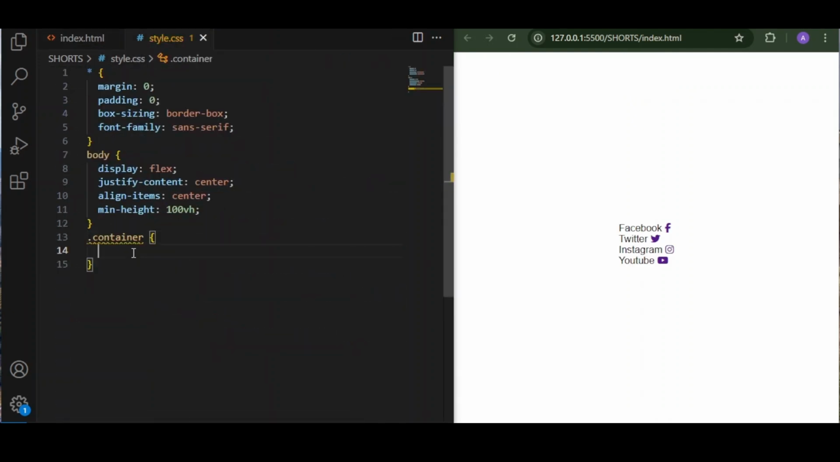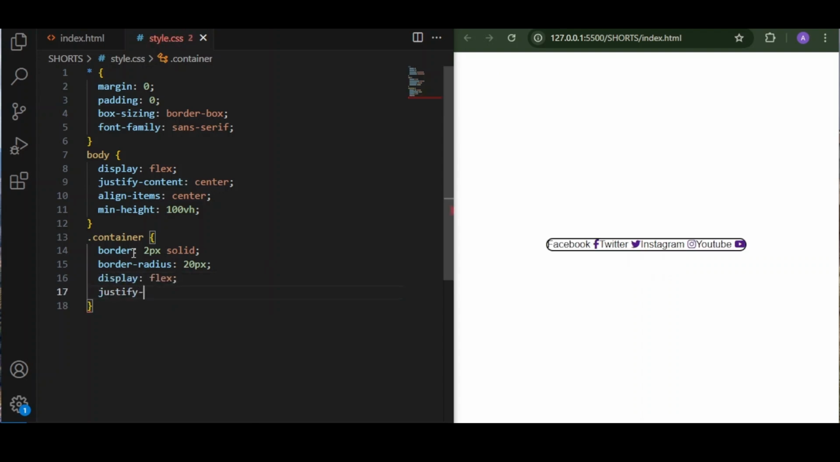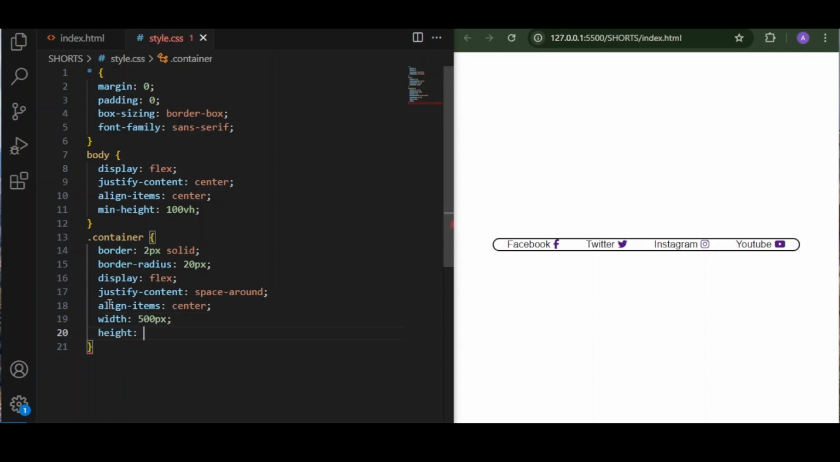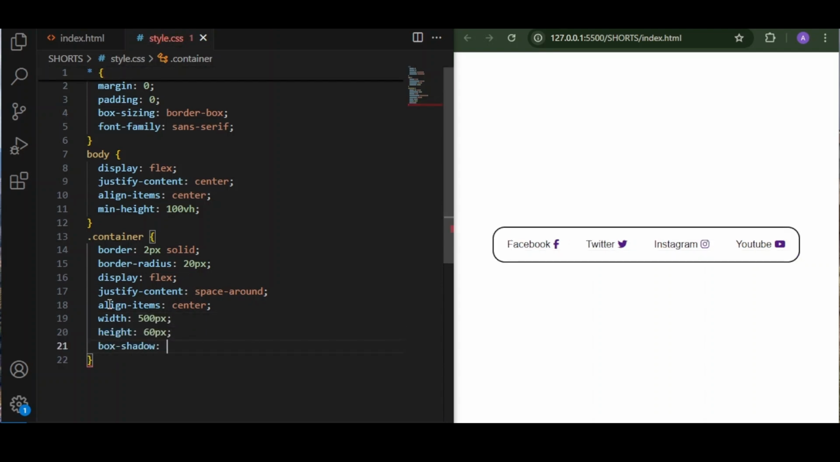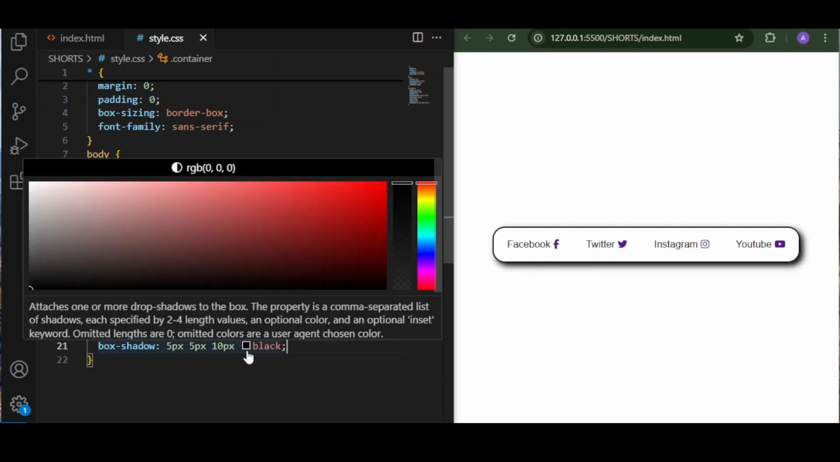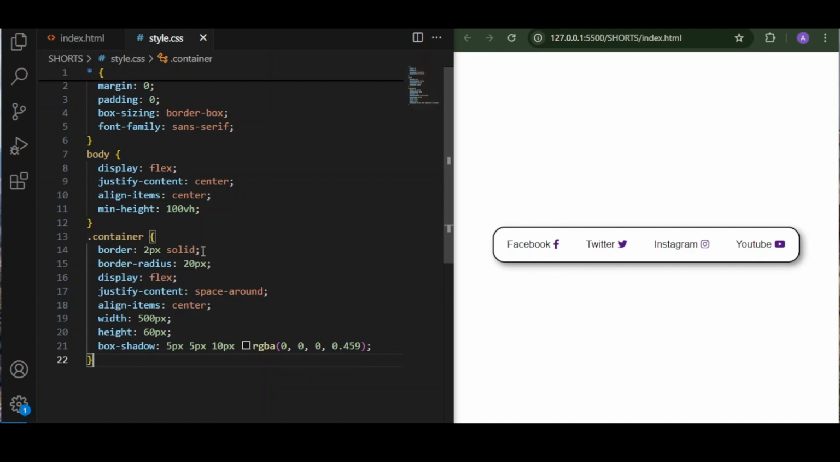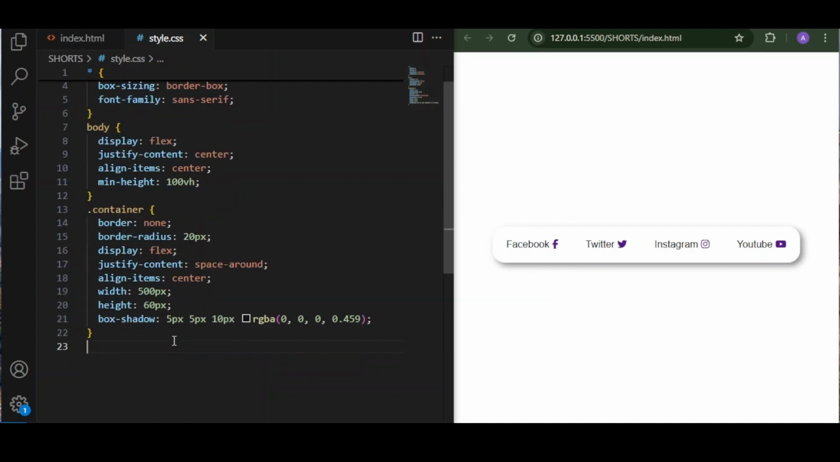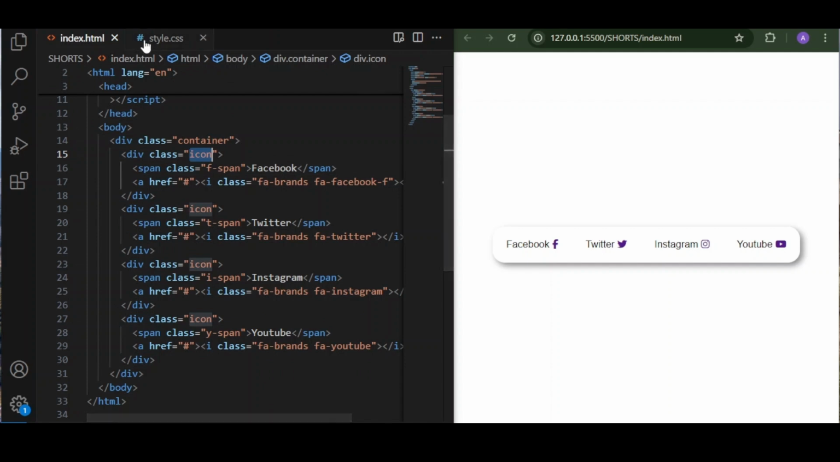Now let's style the container. We'll make it visible by giving it some borders and setting the border radius, giving it the display of flex, justify content of space around, and also align items of center. We set the width and height of our container and give it a box shadow to make it visible enough and aesthetic enough. Remove all borders this time, and that'll be the final design of our container.